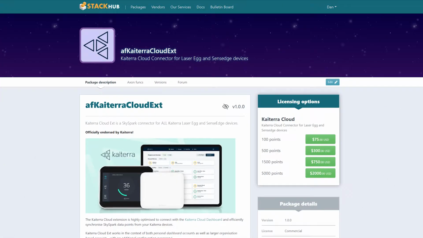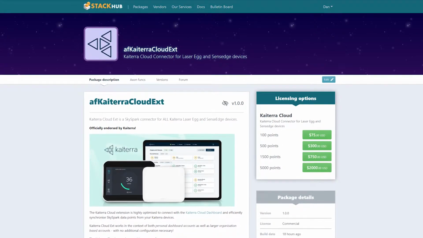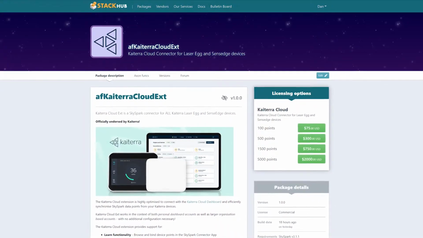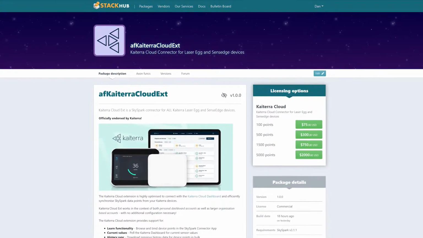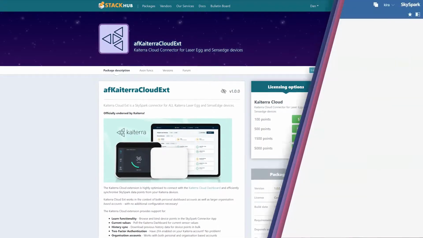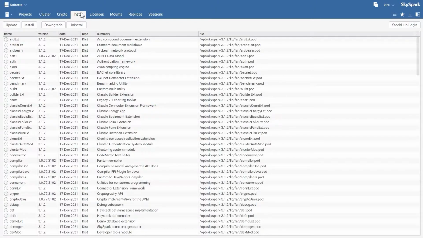So, now to purchase the Kytera Cloud Connector on StackHub. Create a free account on StackHub, and your organization may use its direct integration feature to install packages directly into SkySpark. In your SkySpark project, you can log into your StackHub account from the install screen.